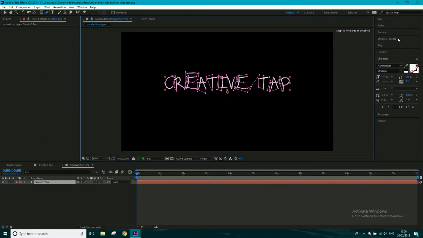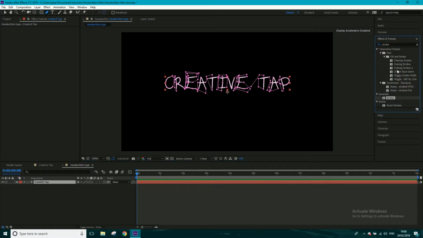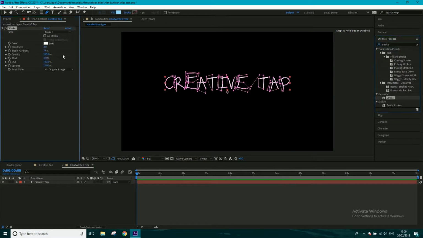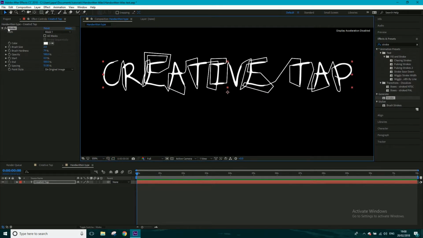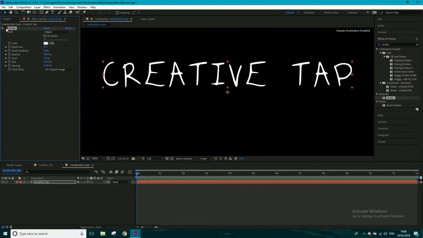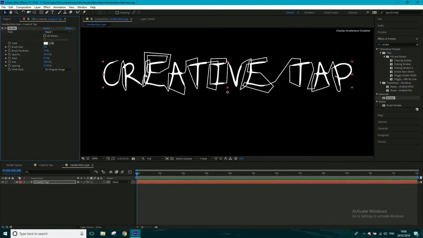So I'm going to go to Effects and Presets, and if you type in stroke, you can click and drag this onto your text layer. Okay, and then in settings, let's turn this little icon by here, which turns the mask path off so we don't actually see the mask path, that purple thing. However, we've still got a white line there, and that's because our stroke effect is looking at mask 1. So if we turn it off, you can see it doesn't do anything. But we've now got a stroke along where we've drawn all those points.